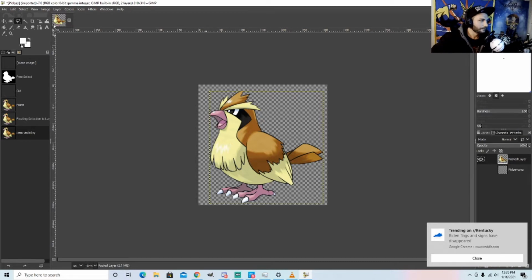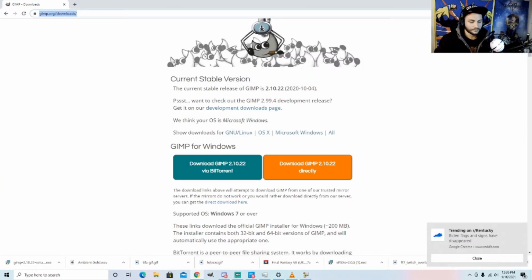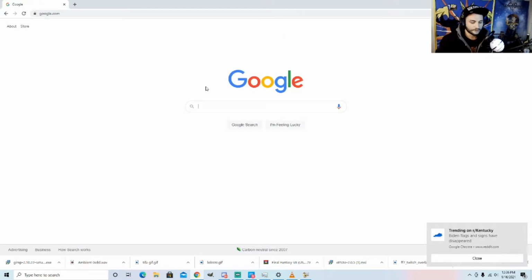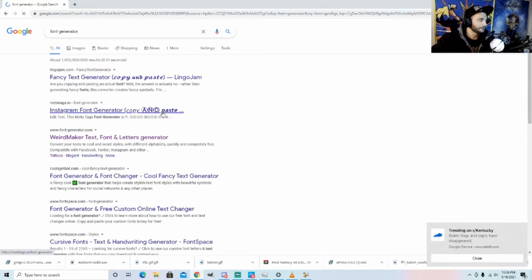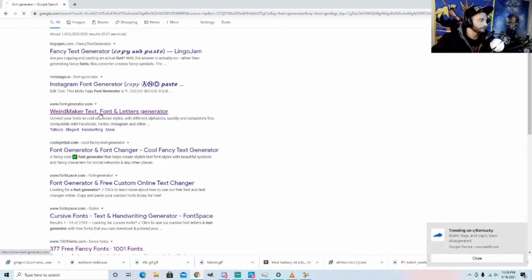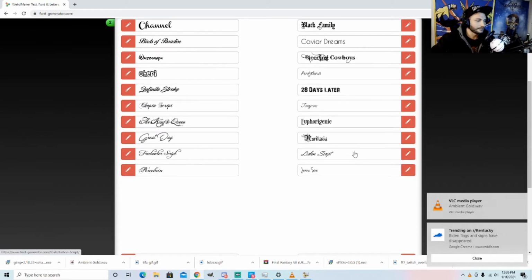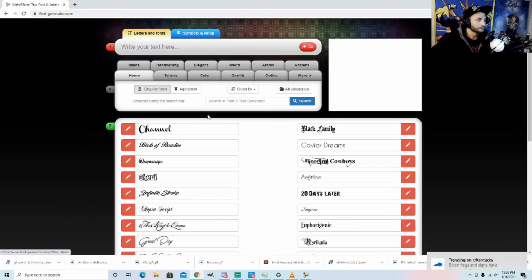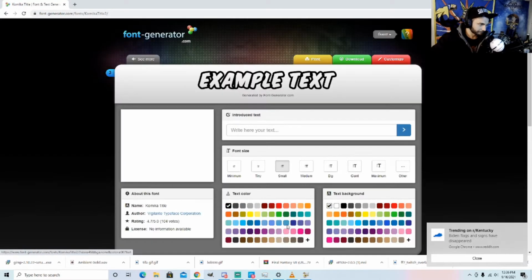So let's say that you want to add some type of text to Pidgey, right? So pull the internet back up, of course, and go to a font generator. Any font generator that you have, there's tons of free ones on the internet. So I always type in font generator, and here we'll do weird maker text. So here's a crap ton of text that you can pick from, right? And I personally like to find something that's more bubble lettery, if that makes sense, so that way you can fill it in with color.